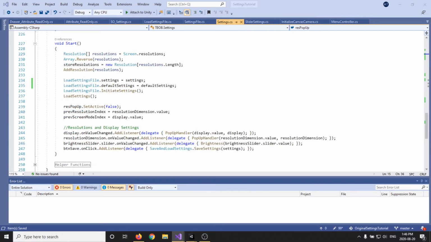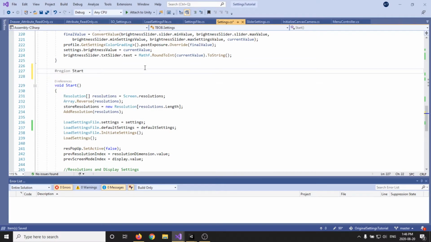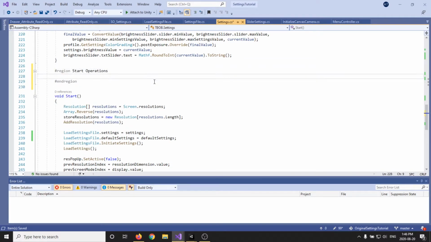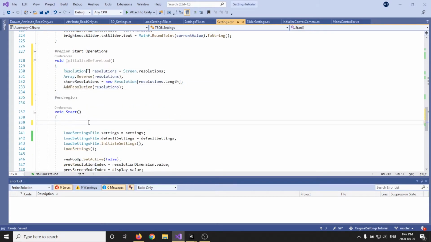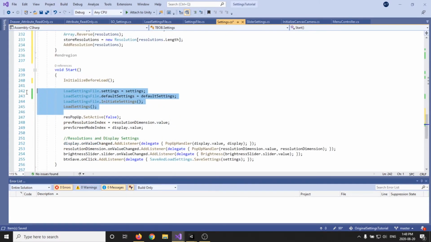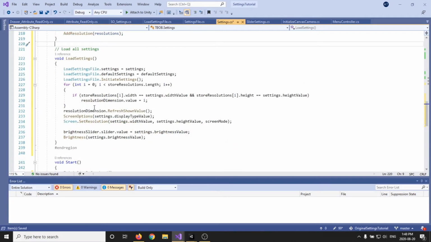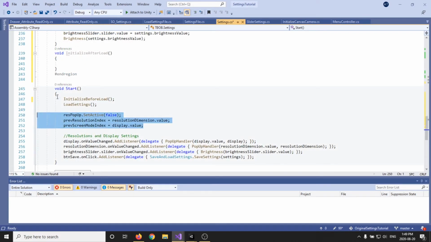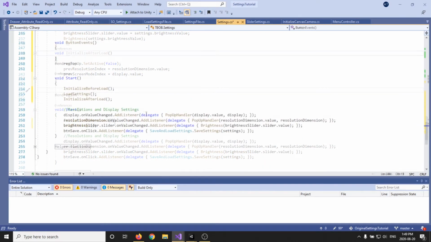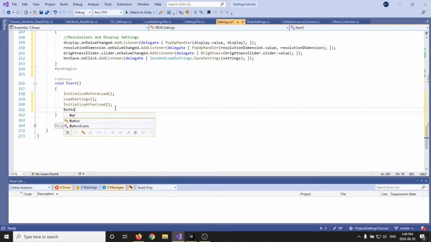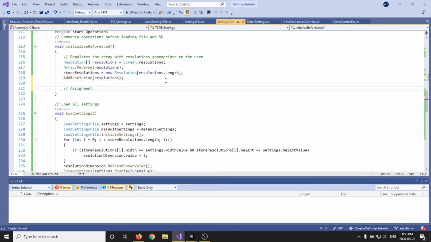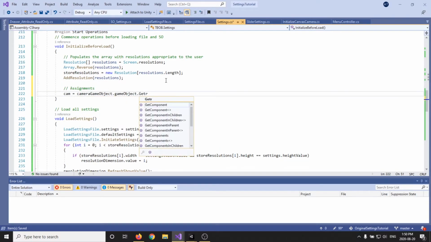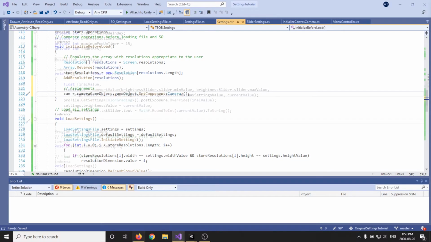Before we add more code, I noticed that the start function is getting kind of messy. We'll just take individual chunks of the code and separate them into different functions. The resolutions will be under a function called initializeBeforeLoad, the load lines will be included inside the load settings function, the index and pop-up will be under initializeAfterLoad, and the button events will be declared under a function called buttonEvents. Under the initializeBeforeLoad function, we'll assign the camera component to the camera and use that to control our render distance.